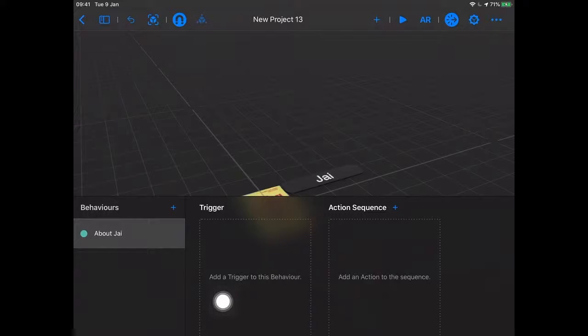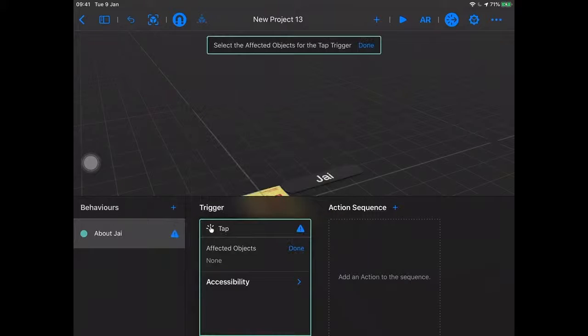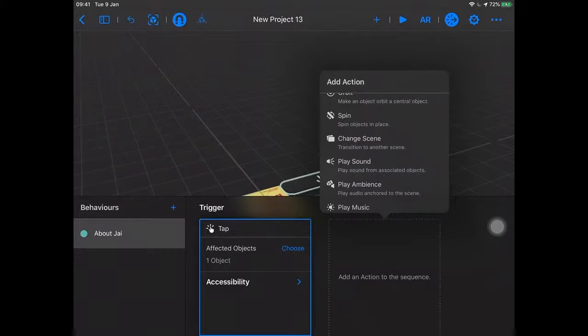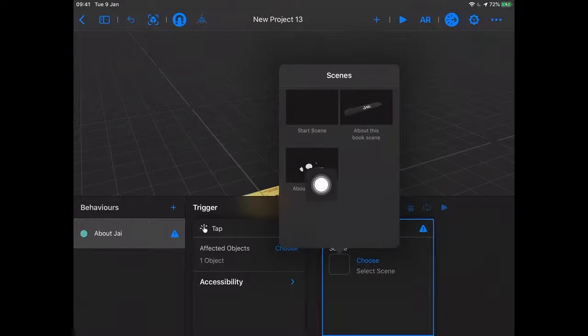And now I'm going to tap on the trigger to add a trigger. I want the trigger to be a tap, so let's pick tap. And I can select the affected objects. Well, I only have one object in this scene, so if I tap on J, it highlights and it shows me here that I've got one affected object. And let's add an action to the sequence. So we'll tap on the box, scroll up and pick change scene. And again, just like we've been doing, we're going to choose to change the scene, and we're going to go to the About J scene.